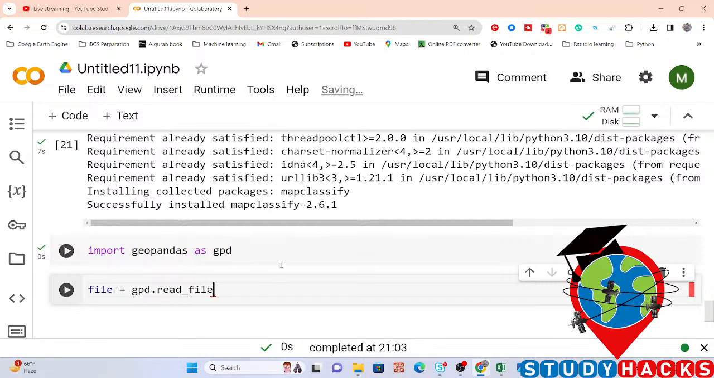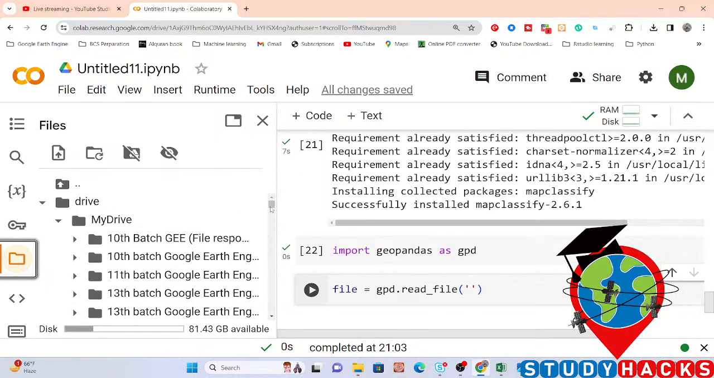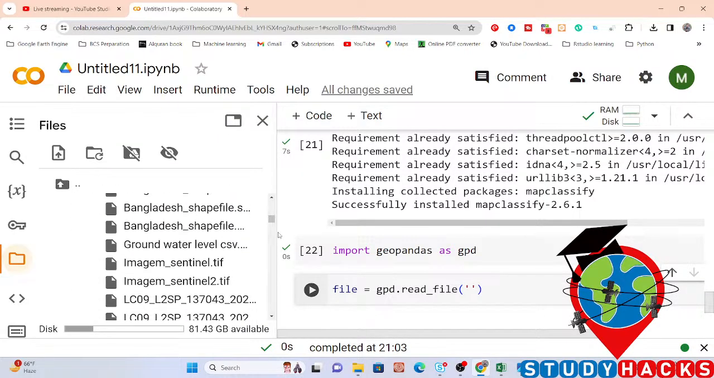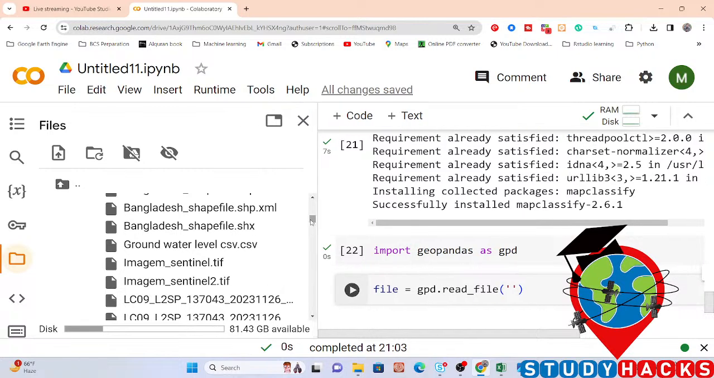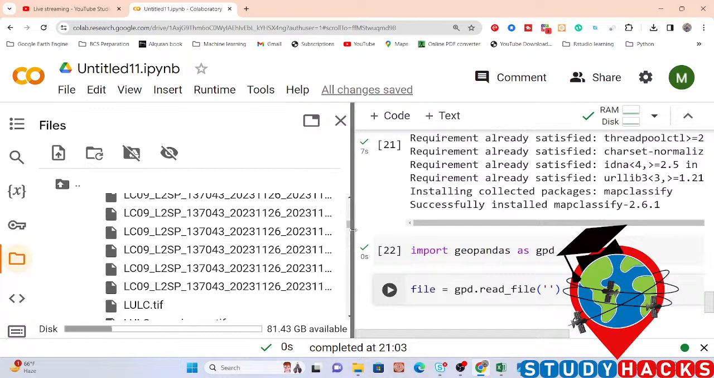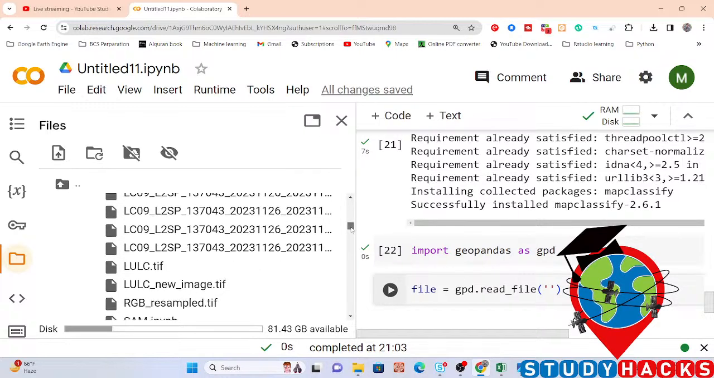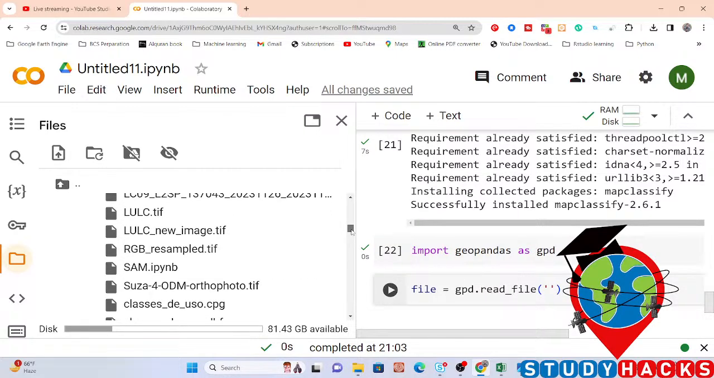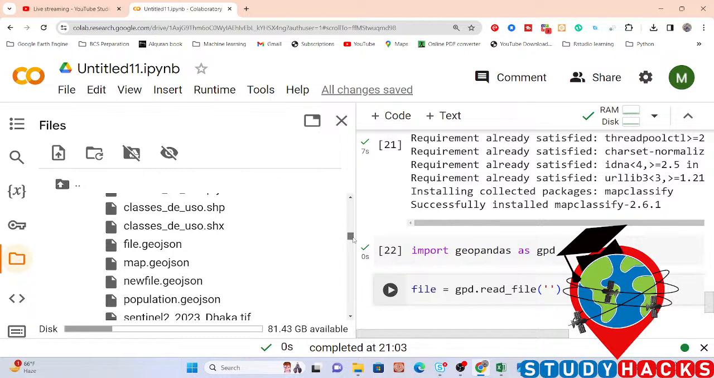So just use here read file, and then further simply go to my Google Drive and copy a GeoJSON file. You can easily create different types of GeoJSON files, and in a further tutorial I will show you how we can easily create GeoJSON. It is very important, because we can easily handle different types of geometric or geolocation data using GeoJSON.